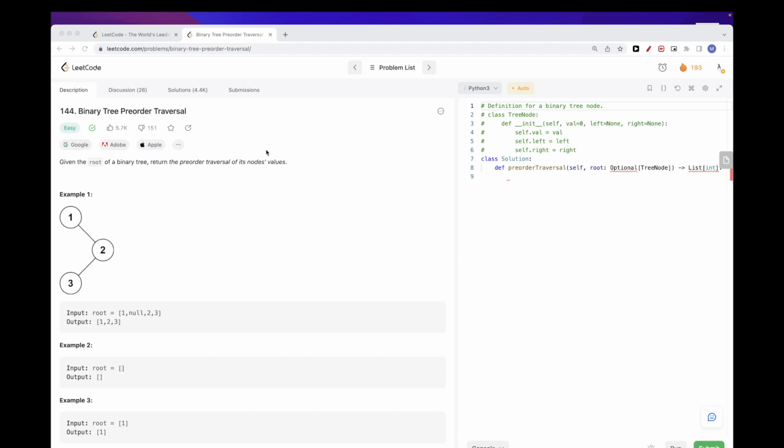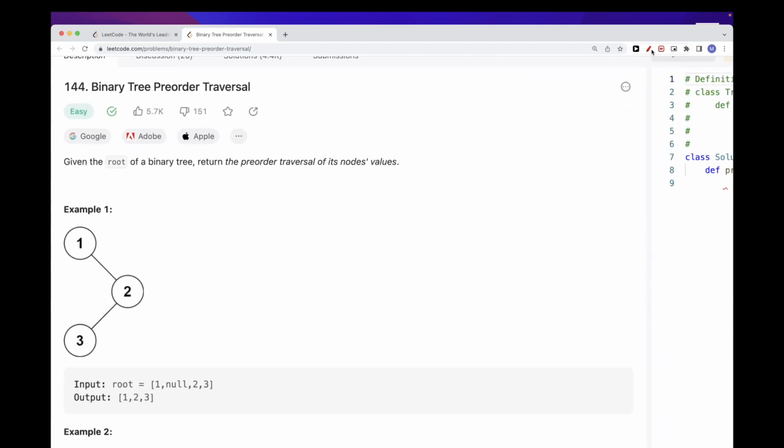Hello, so continuing on January Leetcode Daily Challenge, today's problem is binary tree preorder traversal. What this problem says is we get the root of a binary tree, and we want to return the preorder traversal of its node values. Preorder traversal means root first, then the left node, then the right node, right?